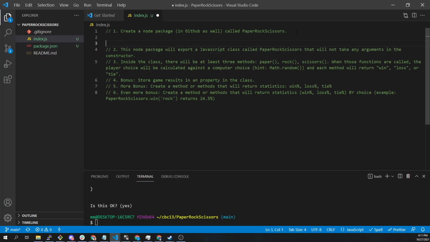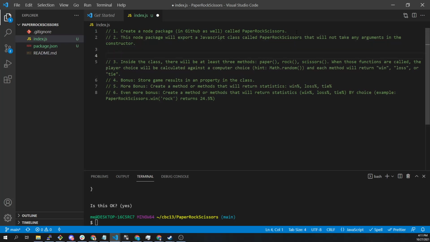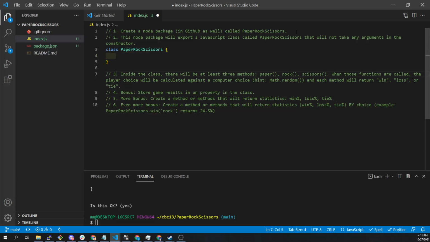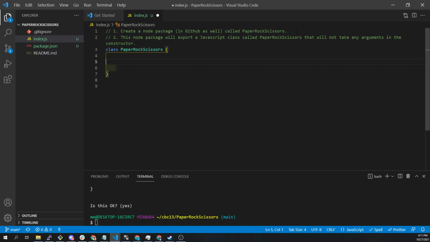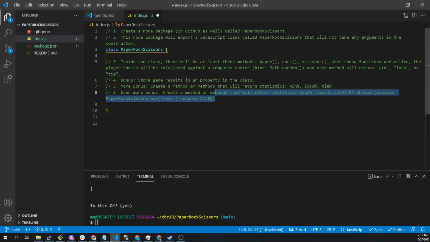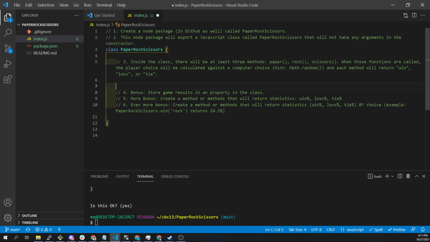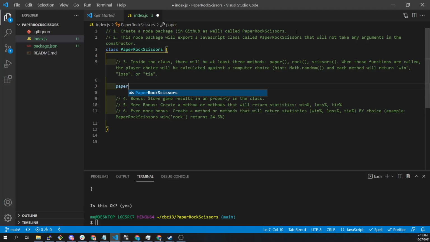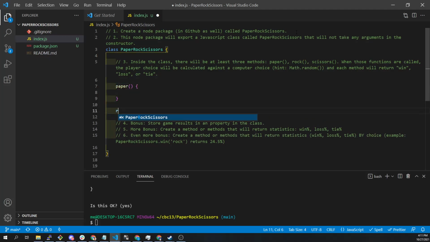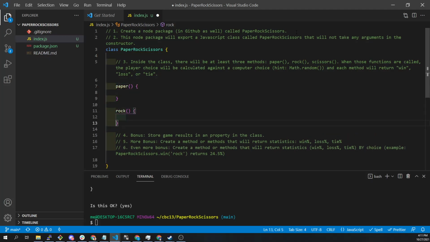Paper, rock, scissors. Okay. The node package is going to export a JavaScript class called paper, rock, scissors. So let's just make a class. Class paper, rock, scissors. Okay. That's done. Inside the class, so let's copy all of this in there. All right. So inside the class, there will be at least three methods: paper, rock, and scissors. When those functions are called, right? So we're going to do paper, and we'll do rock, and we'll do scissors.